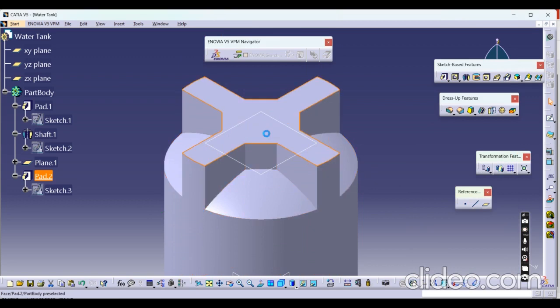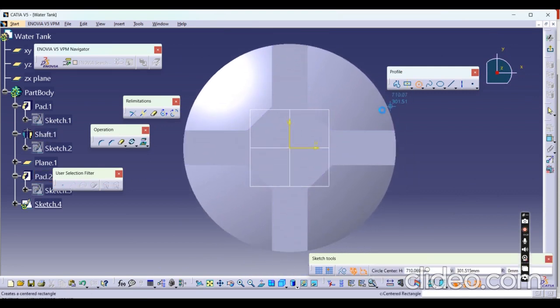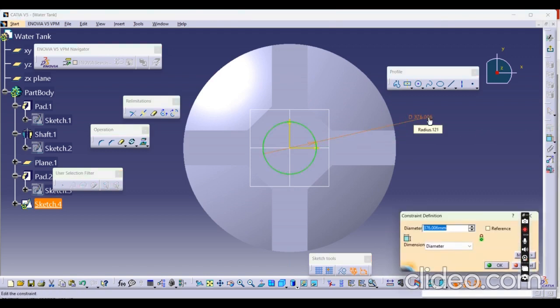After this we can select the top profile and go for sketching, and here we can construct one circle from the center which is having a diameter of 400 mm.